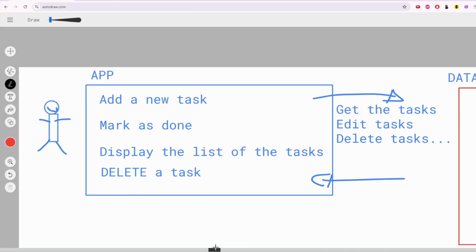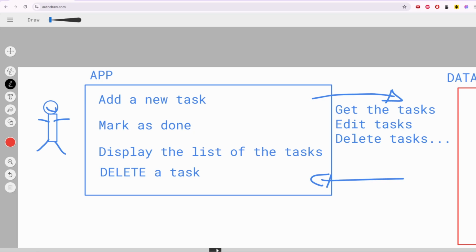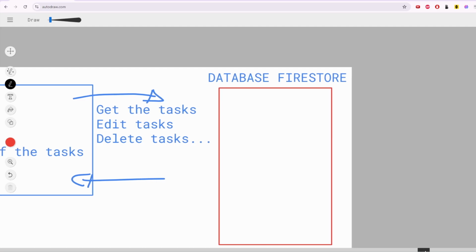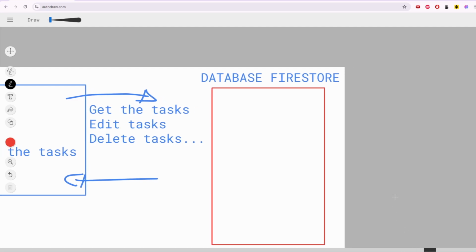The app is used to display some to-do lists, some to-do tasks. So what are we going to put into our Firebase? It's going to be some tasks. What is a task? It is a combination of a name of the task, a description, and a state to know if it's done or not. Let's write everything about it.